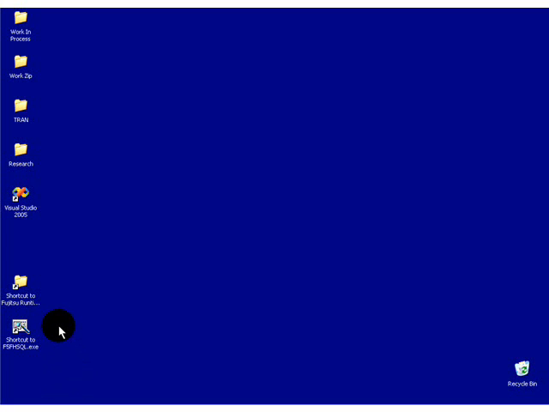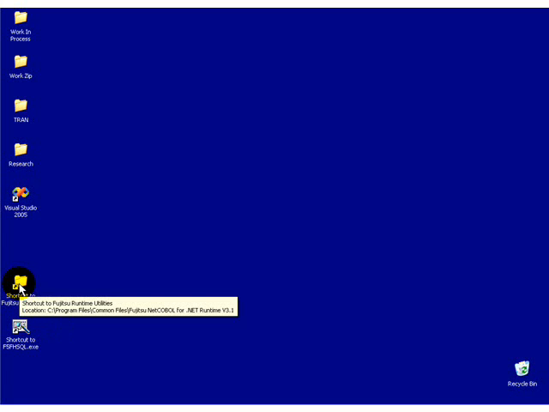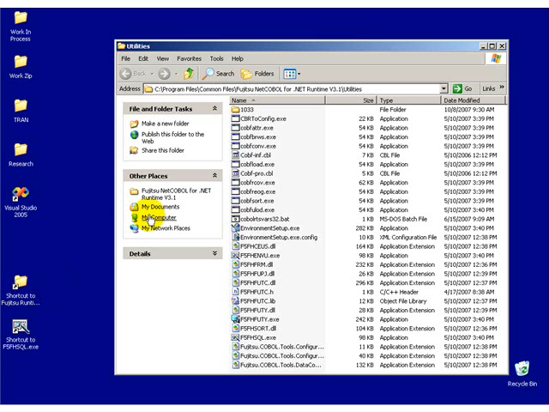Now, this part's a little bit tricky. In order to do this, you have to create what is called an INF file. The INF file is created by a utility program that gets shipped along with Fujitsu NetCOBOL for .NET. It's a little bit tricky to find if you don't know where you're going or what you're looking for. It's actually an executable program, and it's installed automatically into the Program Files, Common Files, Fujitsu NetCOBOL for .NET runtime utilities subdirectory.